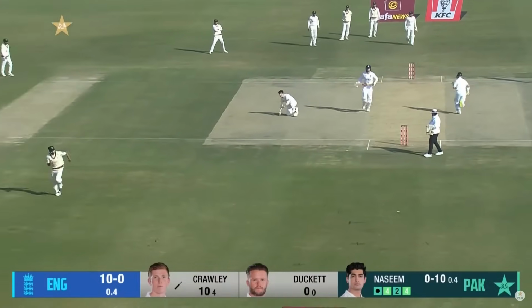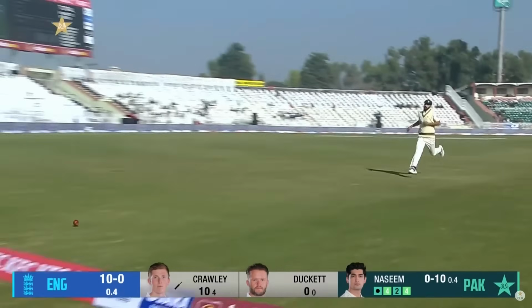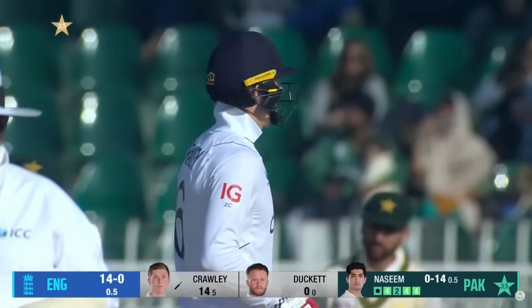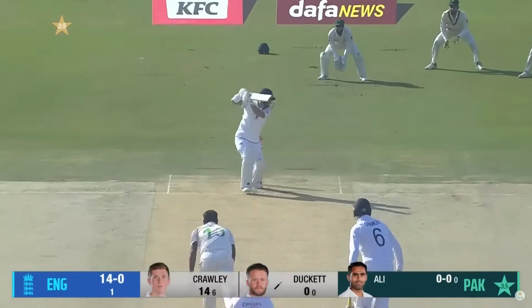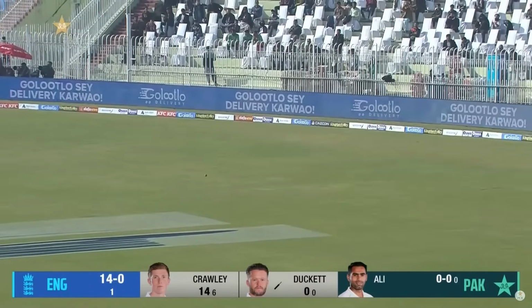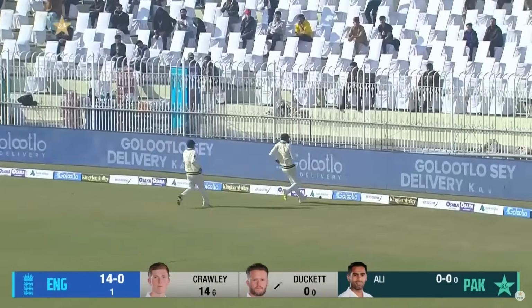And again, and I reckon that'll go away. Mid-off gives chase. Excellent start for Crawley and England. 14 from just 5 deliveries. And the boundaries continue well. He got half a hand to it, but I reckon that will still just get to the rope. It does.